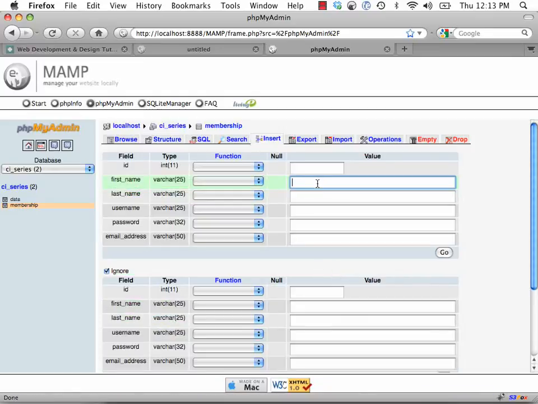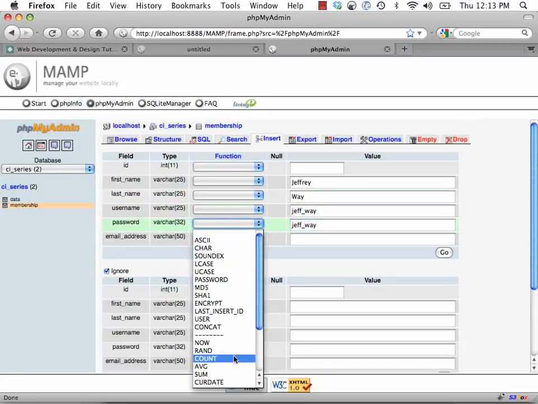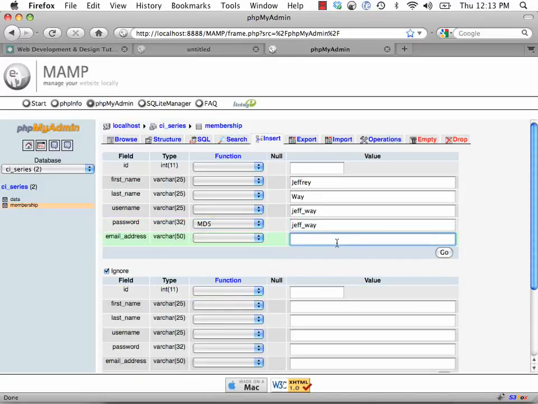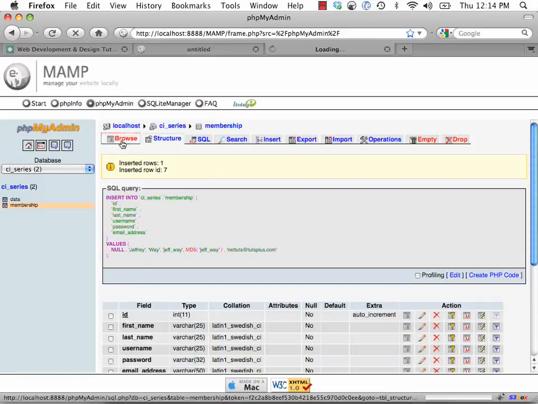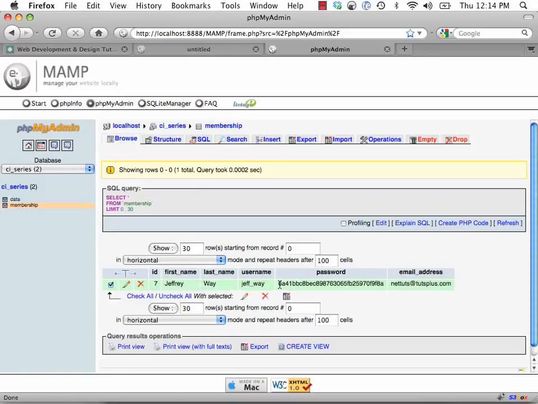Okay, so let's create an insert, with first name Jeffrey Way, and we will also set it up so the user can do this via our little demo. Password will be Jeff Way as well, but we will do MD5 for that. And email address, got that? And now if we go to browse, you can see that because we selected the MD5 function, it turned it into a 32 character hash. Okay, so let me think.